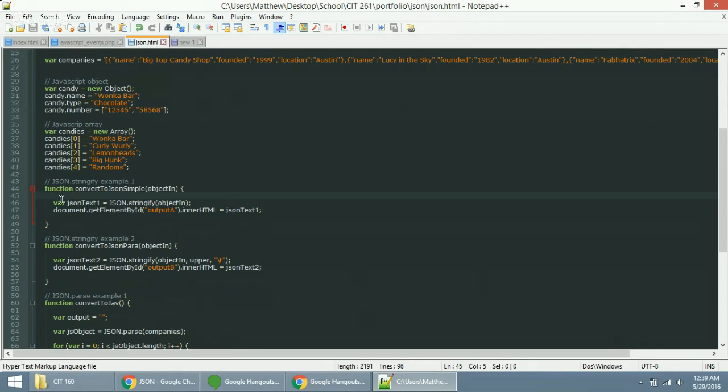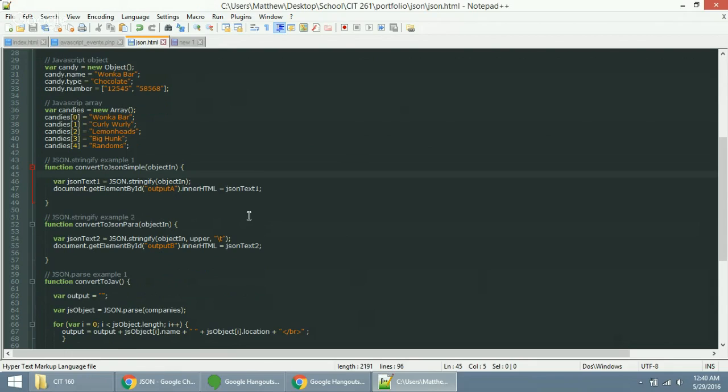And here's the syntax for it. You have a variable, the JSON.stringify, and then the one mandatory parameter would be just the string. And then I'm just going to print it out here. So nothing really that interesting there, but you'll see how it works when I show you.